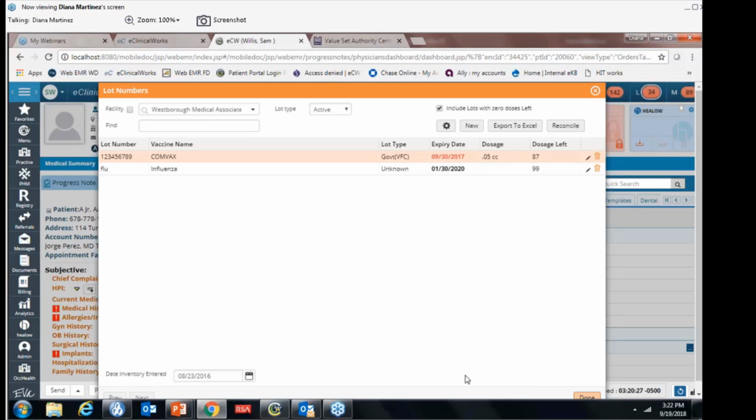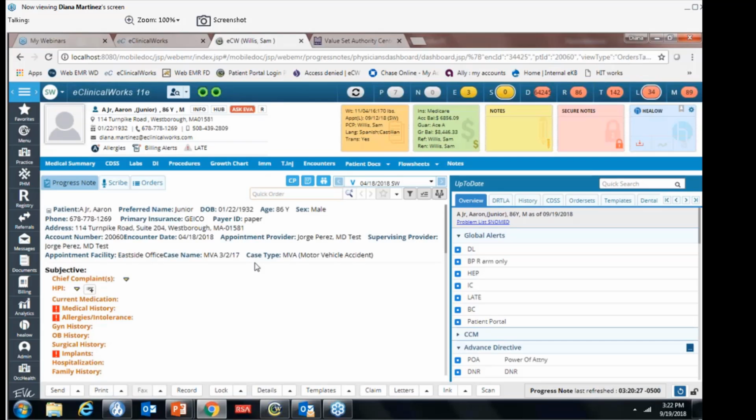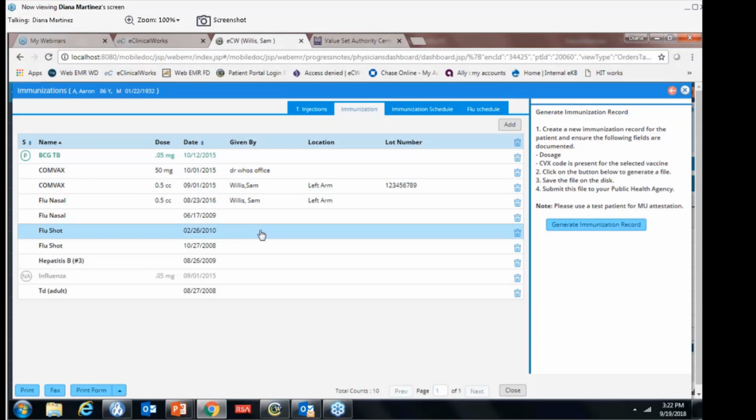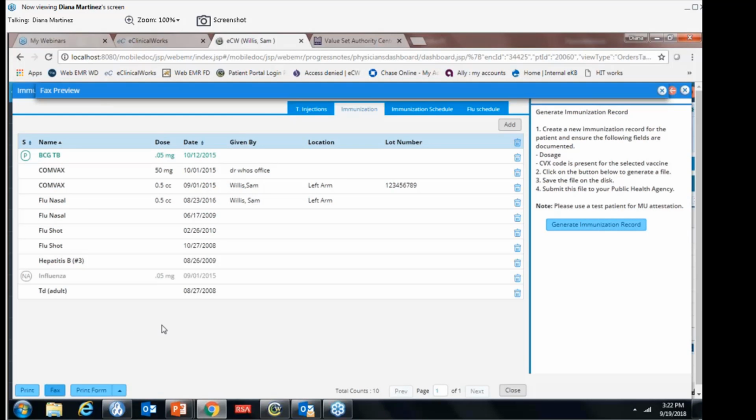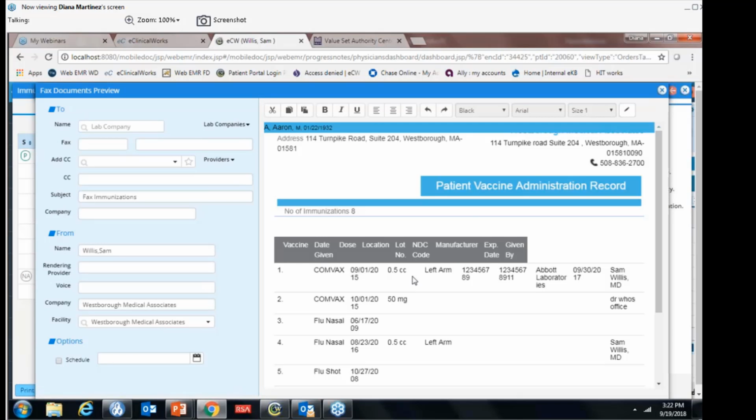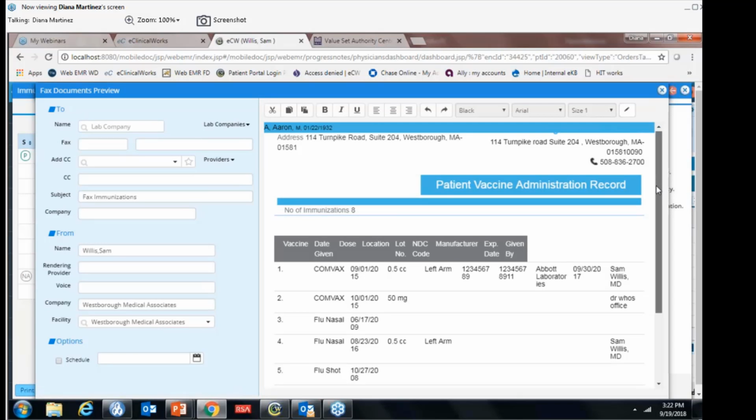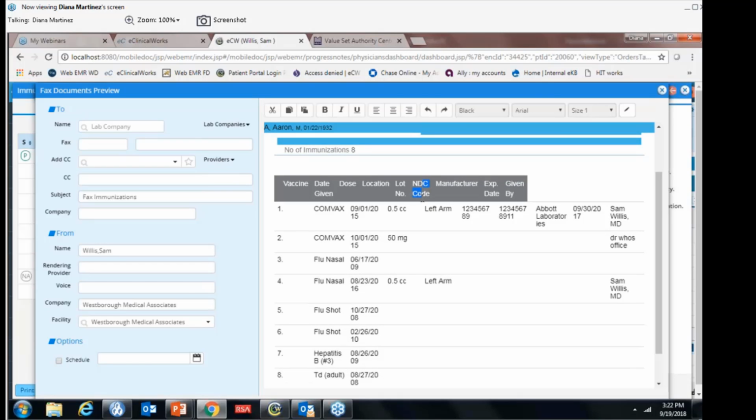The NDC code now displays on the patient vaccine admin record. Let me open that up. And let's say I want to fax the immunizations, the immunization form. So that's the patient vaccine admin record. And if an NDC code has been added for any immunizations, that will now be included on that record.